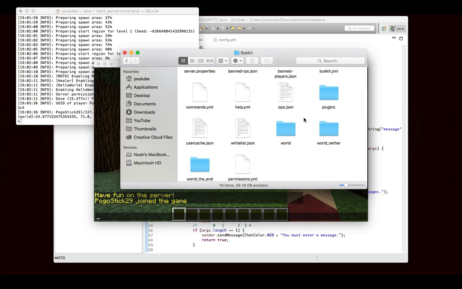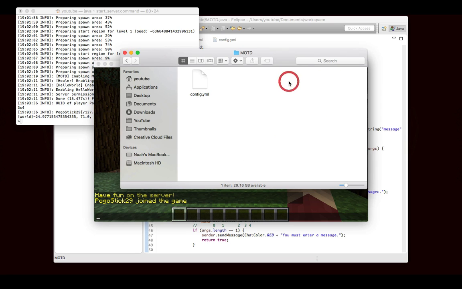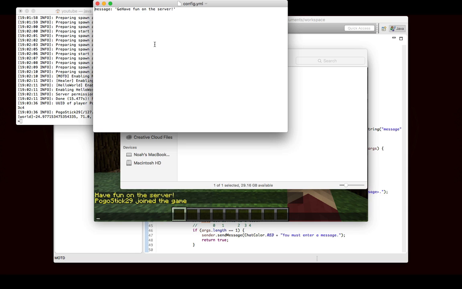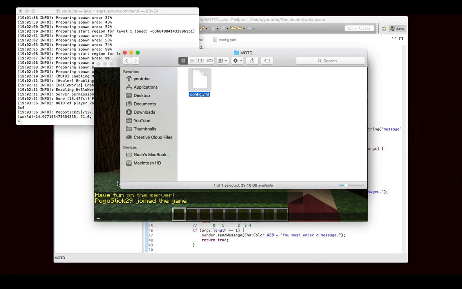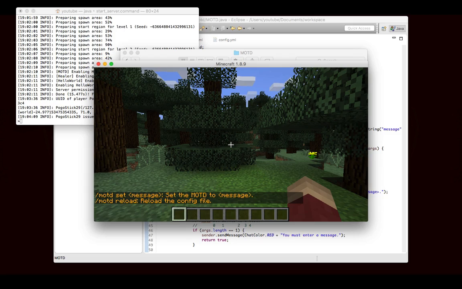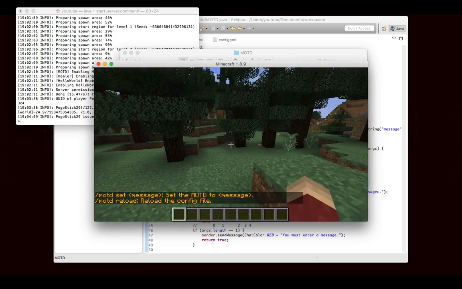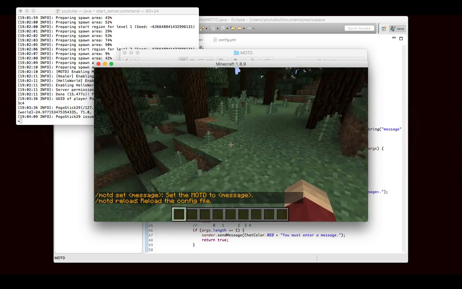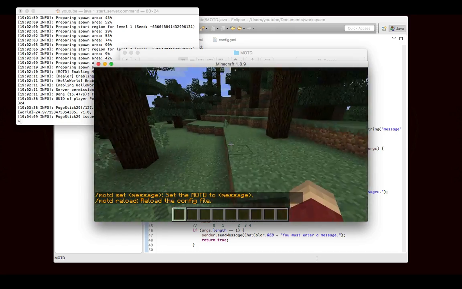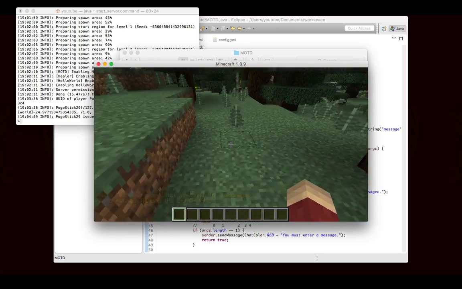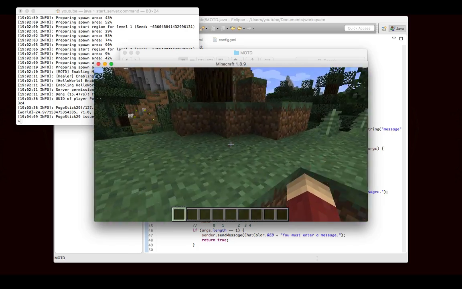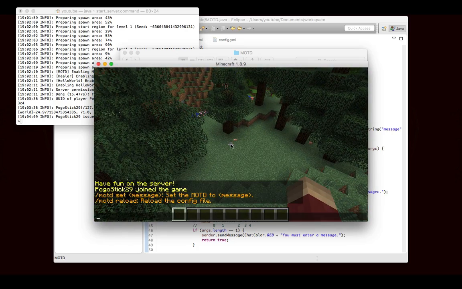So let's just go take a look. I want to have the configuration file readily available because we're going to be looking at it a couple of times, and you can see there it says in yellow have fun on the server, which is exactly what we thought it would say. Let's test out the command. When I run /motd, it does in fact give me the help information and nothing else, which is exactly what we want. There's no error given, which is very good, and it does actually recognize the command, which means that we did register it.